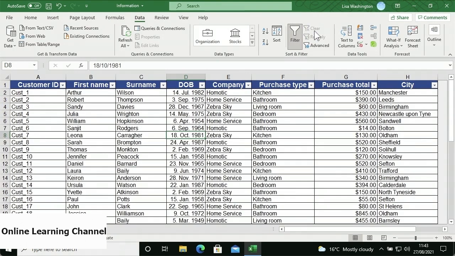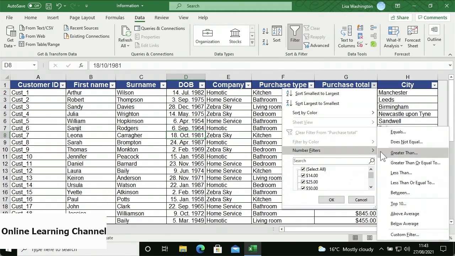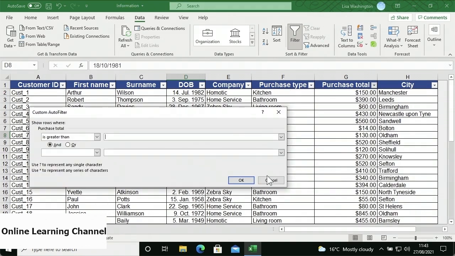You can also filter a numeric range according to a custom argument. I'll click the Purchase Total drop-down, hover over Number Filters, and from the side menu select the argument greater than. The Custom Autofilter dialog box opens with the argument greater than selected at the top left.